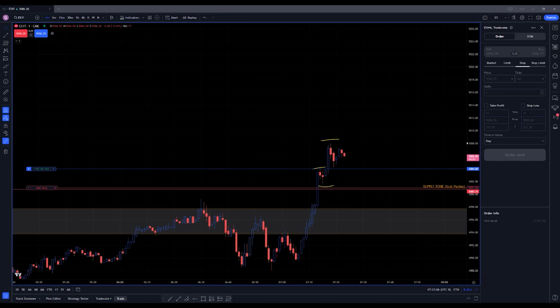So hopefully this trade just continues to move up. Don't have to worry too much about those economic events, but we shall see.